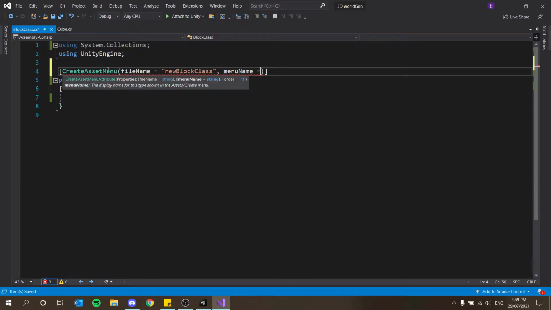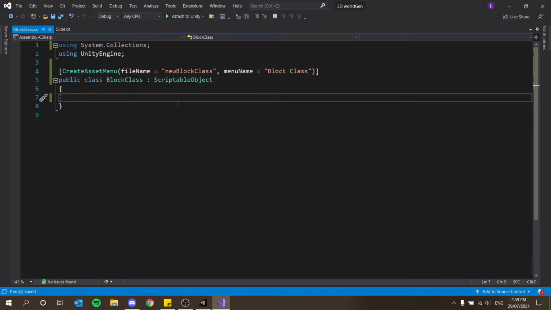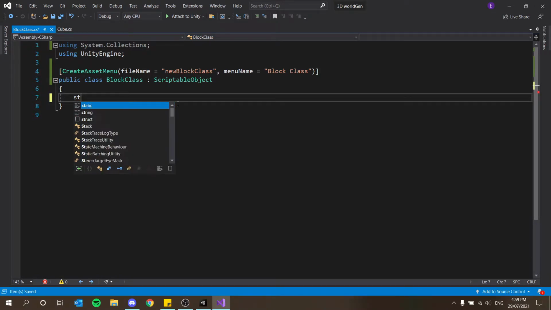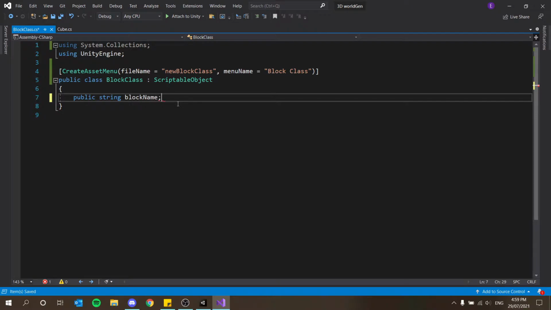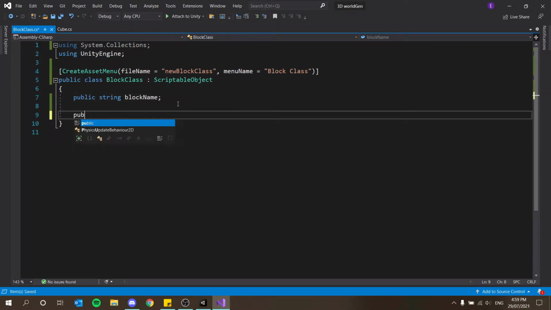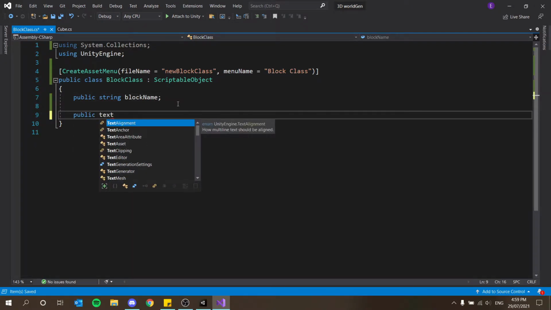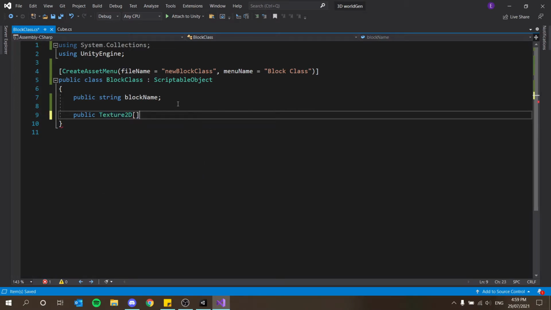Menu name can be, however, let's just name this block class. There we go. And this, to actually be used, needs a public string, and this is going to be block name. And then we're going to have a public Texture2D array. And this is going to be block face textures.